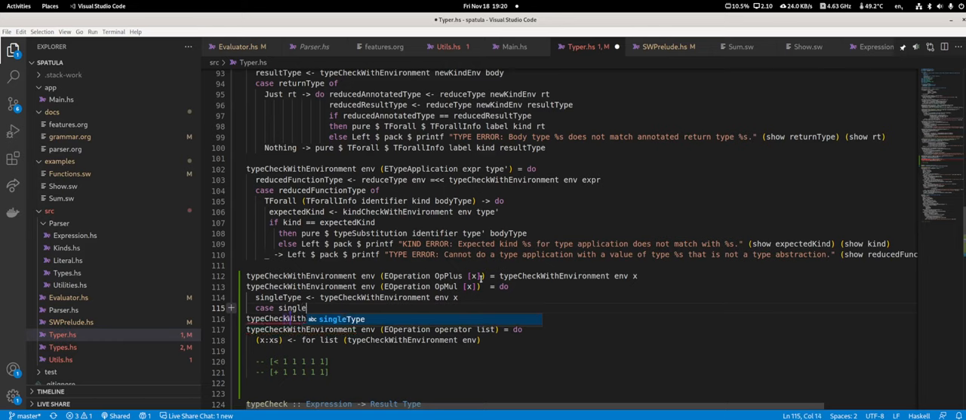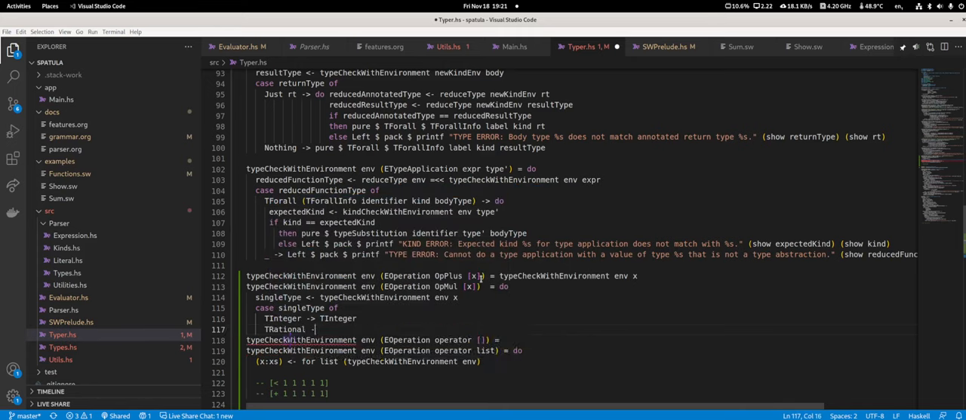And in case of this, if this is not an L integer, no, not L integer, T integer, then you return that. If you are T rational, then you also return that. And then everything else is an error. So you're going to put others. And then you're going to say left, right, this, back, this, printf.